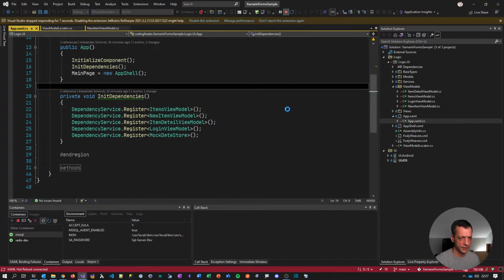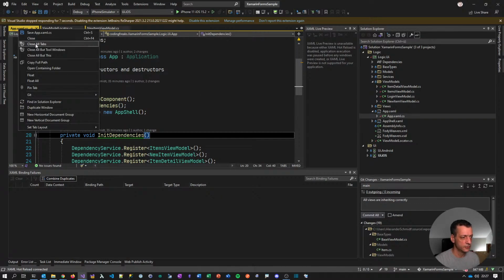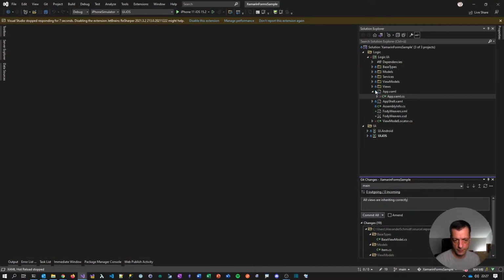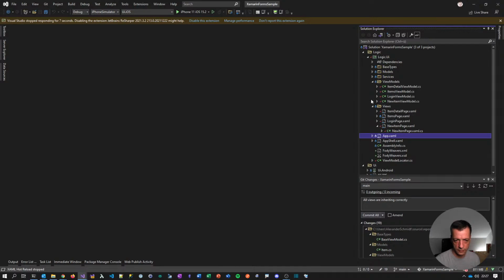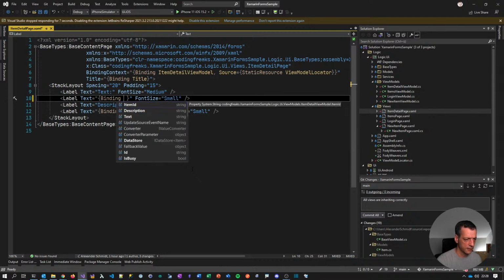Guys, let's stop it. Okay, he overlived this. So, and now with that in place, let's do all views are inheriting correctly. And now the big thing here is one of the views is still dumb, which is the detail page, because the detail page again is kind of binding against a text property.